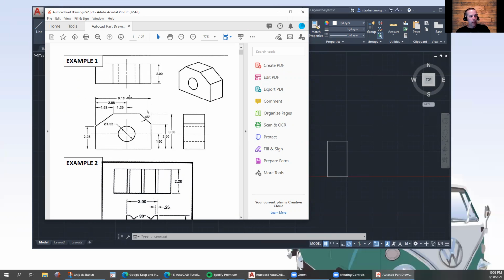I like to put my bigger dimensions kind of to the outside. So I typically would put the 5.13 at the bottom, 2.25 or 3.5 would be kind of out here. And then you try to get the rest of the dimensions between the views. So as you can see, we've got a bunch of dimensions in between here. And that's why we leave our 3 inches between the views, is to leave space for our dimensions.